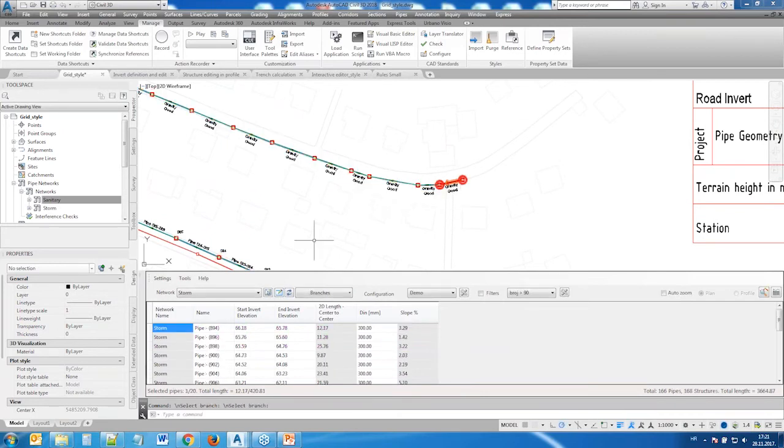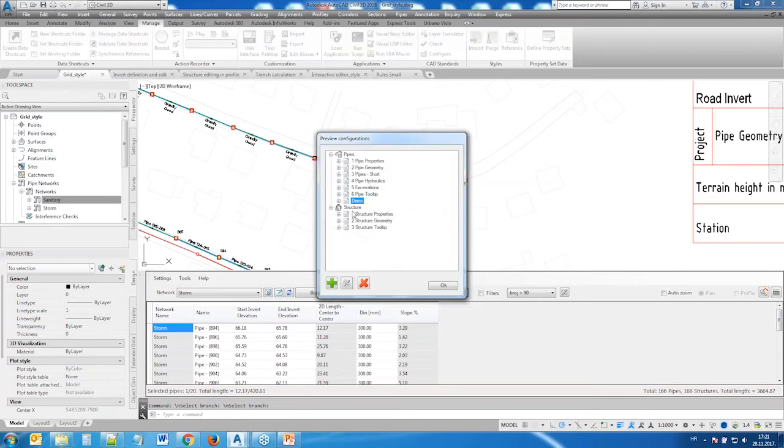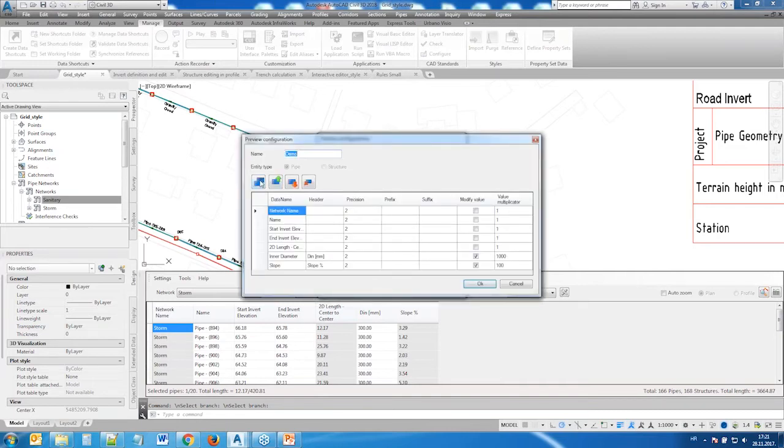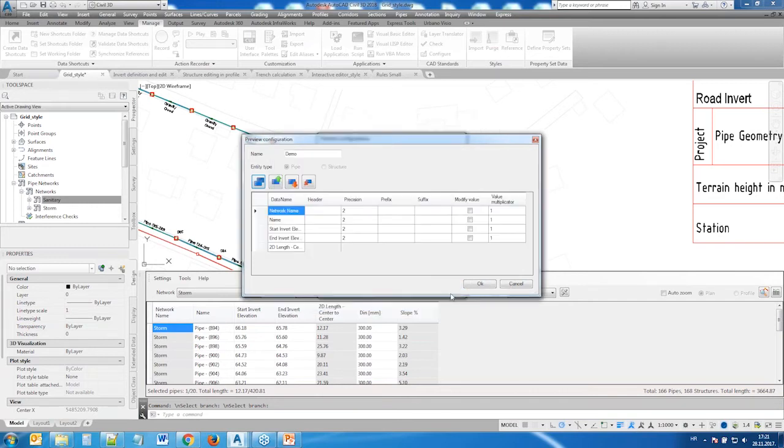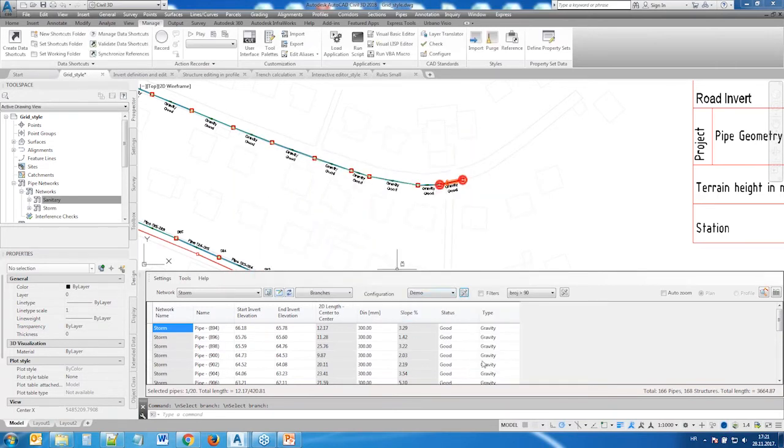And so let's go over here. And how do I make you see this data? Well, I need to edit my configuration, because obviously it's not included. So in this case, I have the property set data, and here I have the pipe data, and I just need to bring them over to the right side. Status and type. Okay, and you see they appear immediately. Okay, so fine. What now?